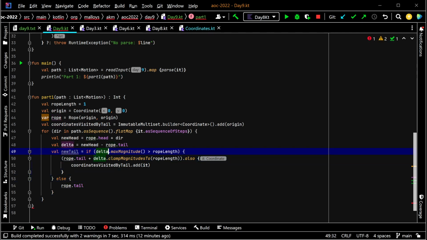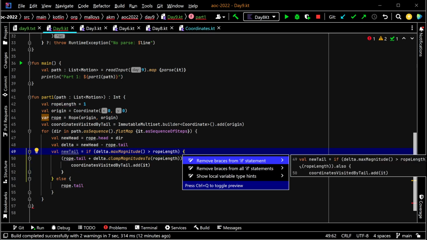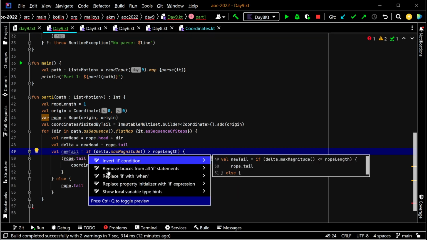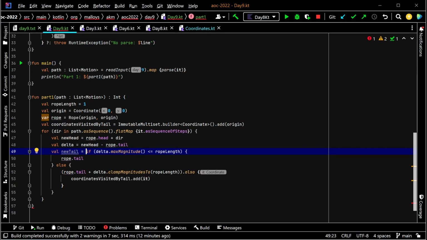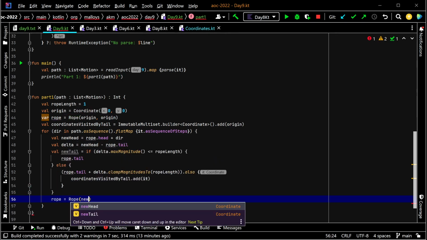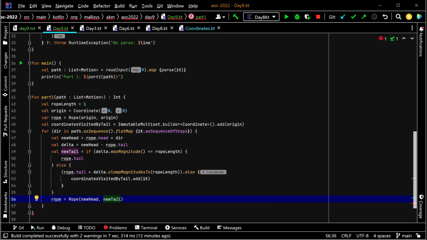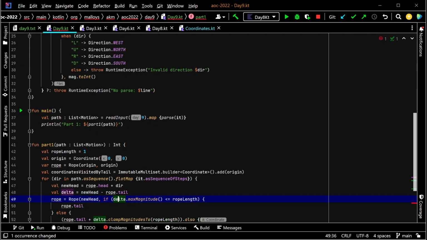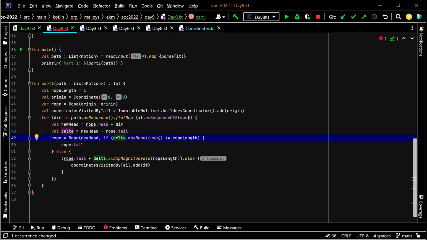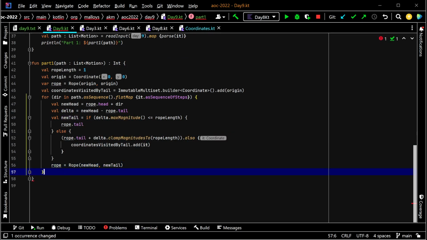And really, we should invert this if, I think. Invert if. Perfect. You like the simple version to come first, so that you can kind of just mentally process it and be done with it. And then you have the complicated one last. And then we can just say rope is rope of new head, new tail. And I know I could inline new tail here, but that seems nightmarish. I mean, okay, just for fun. Let's see what that would look like. Rope of new head and if. I mean, it's okay. There are times in my life I would write this, but I don't think today is one of those times.